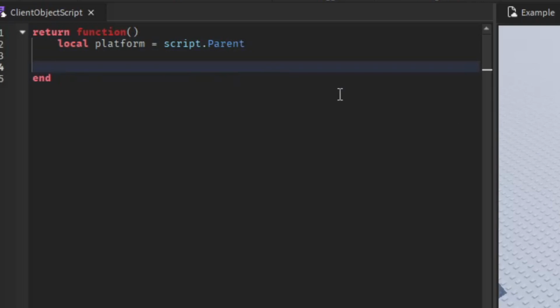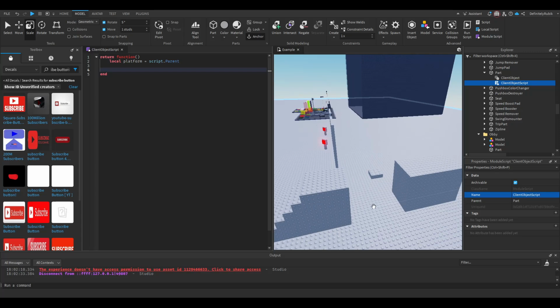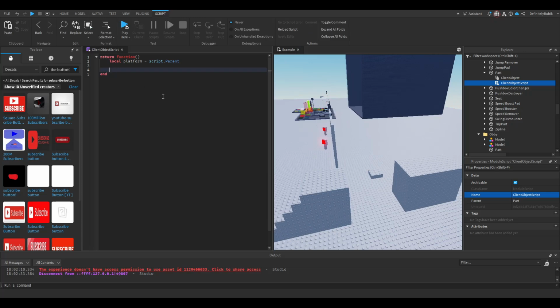And then we need to sort of break the process down into smaller steps. So when we touch this platform, it needs to fall, and then after a few seconds, it needs to respawn back up to the part where it was originally at. So I'm going to make two functions, say local function break platform.